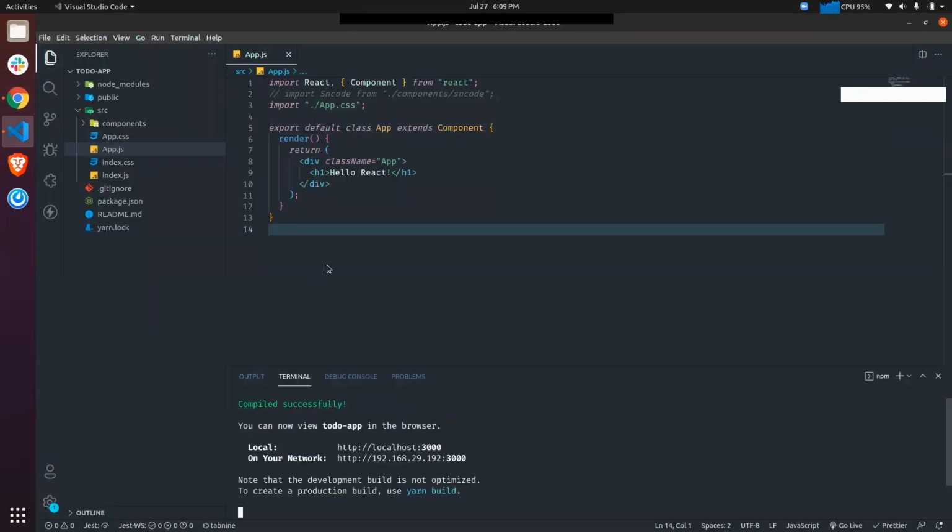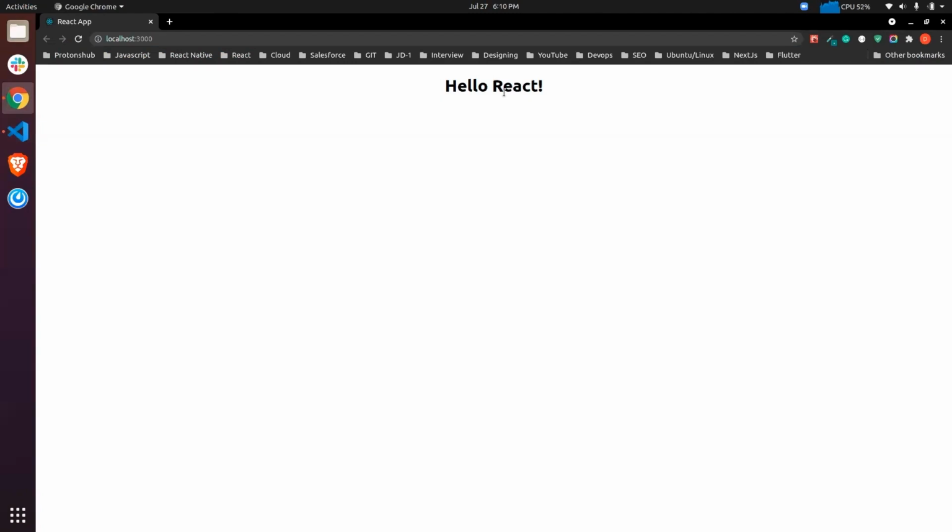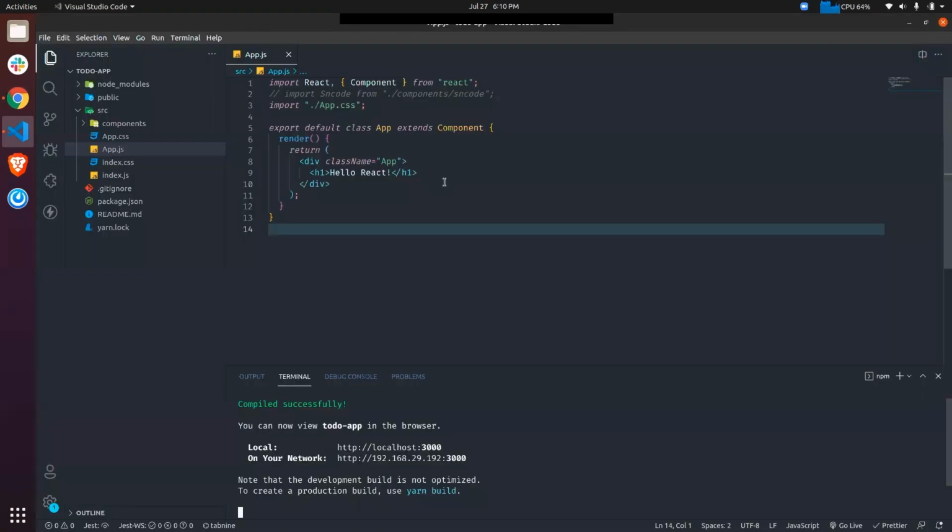Okay, so our project will get started, and we have Hello React, which is coming from app.js. Good. Now what we need to create is, let's just first add an app bar to our app, so that we have a good looking app bar.